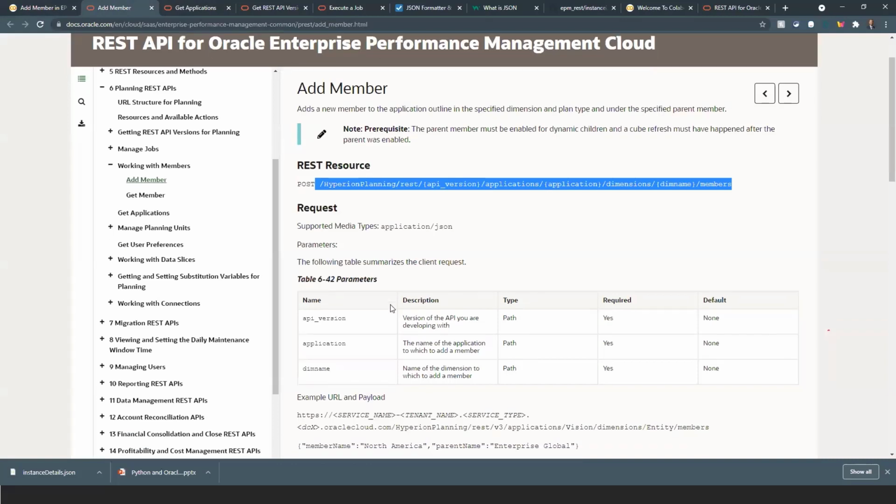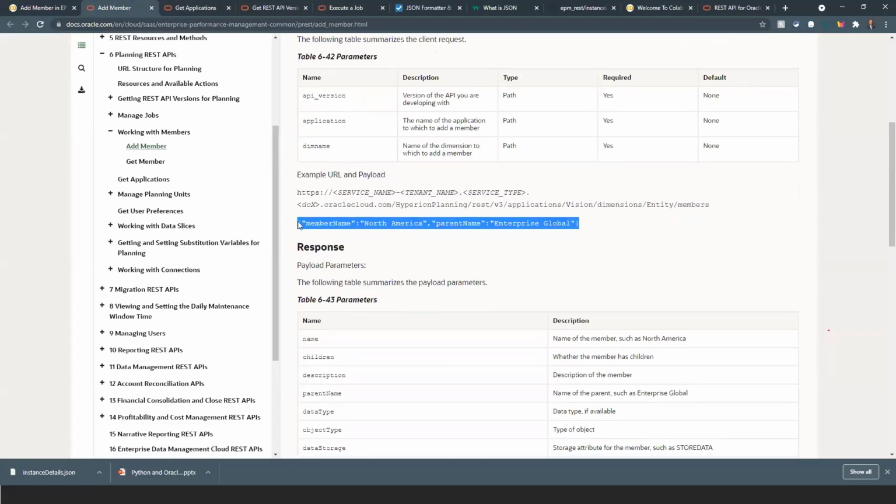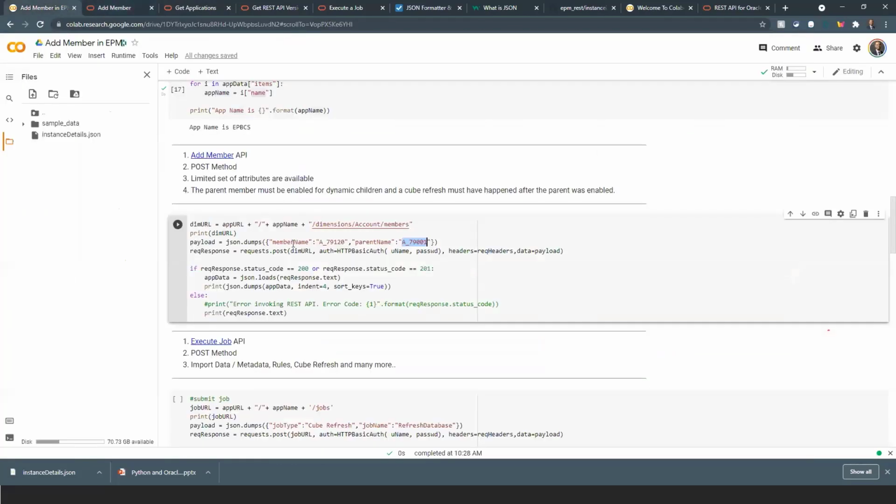I took the example right from here. But you have to pass the member name as well as the parent name. So where do you want to add the member to? Which parent should it belong to? Before you do this, you have to make sure that the parent member must be enabled for dynamic children. So go into the properties of that parent member, make sure that dynamic children is enabled. And also, if it's a new parent, you have to make sure that the cube refresh should have happened before you invoke this REST API.